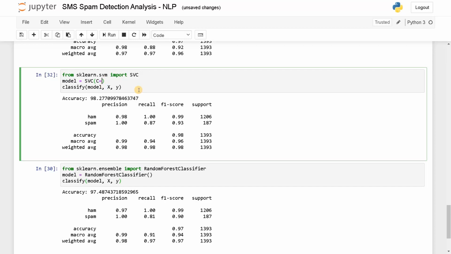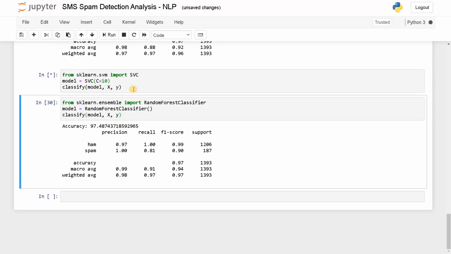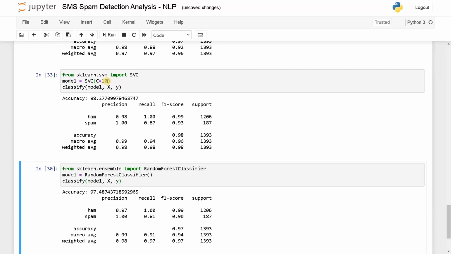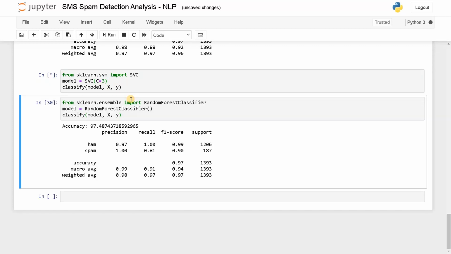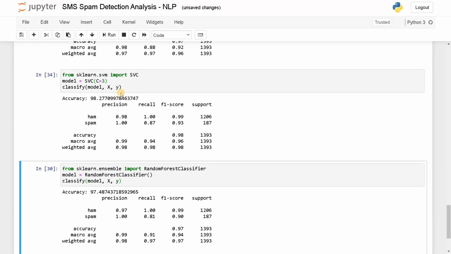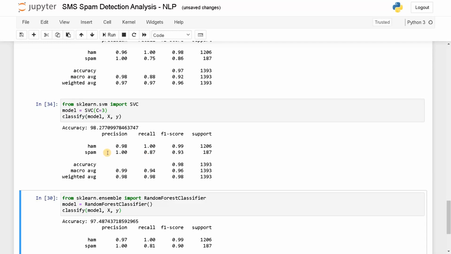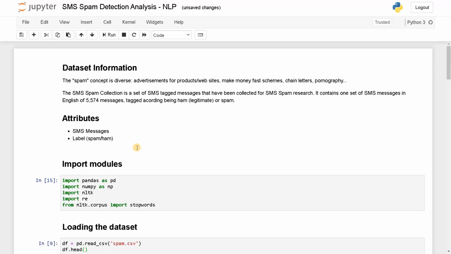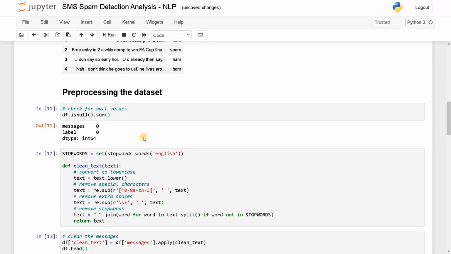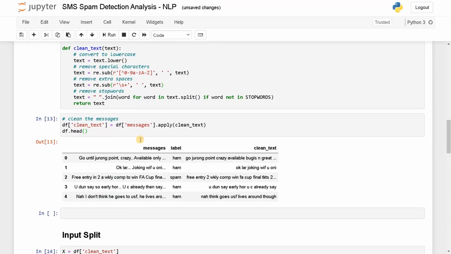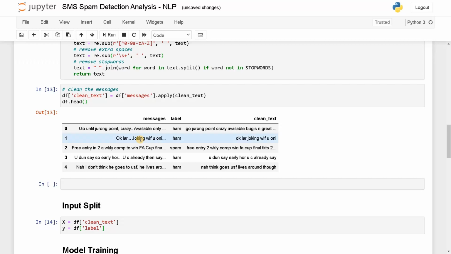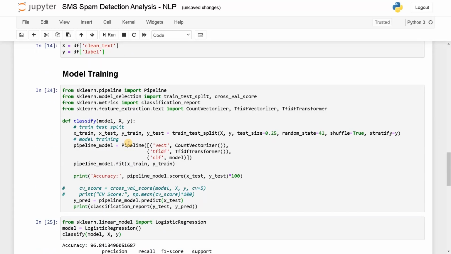Let's change the value more, like 10. It's just oscillating there only, 98.27. Yeah, I think this will be our final score. Apart from that, we have reached pretty good results. If I didn't explain all these things, it would hardly take 10 minutes to complete the whole project.